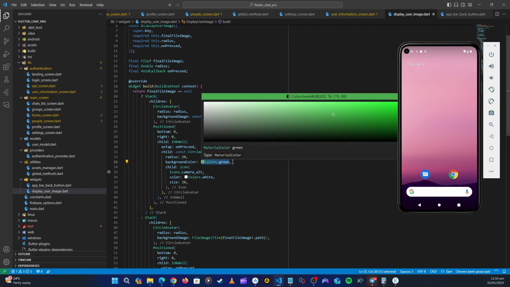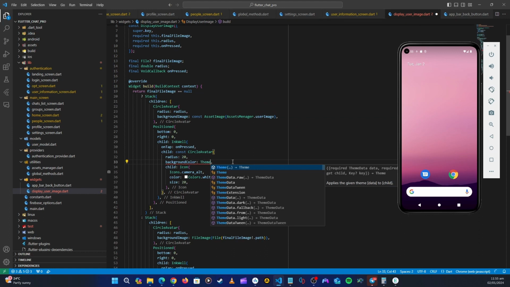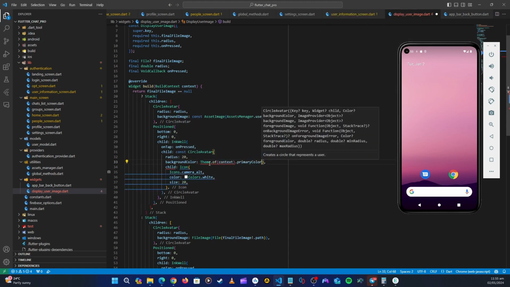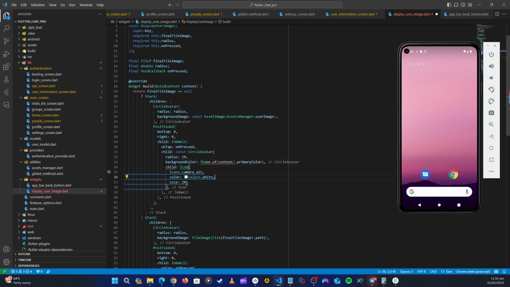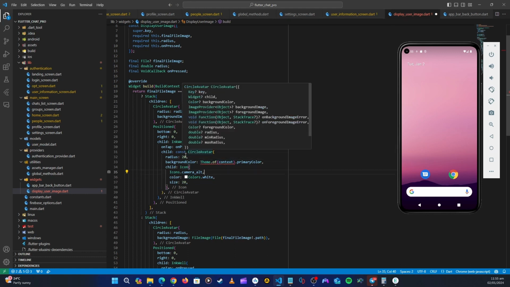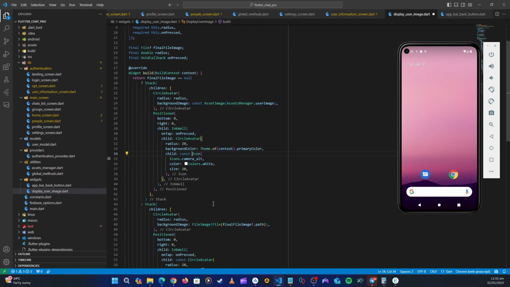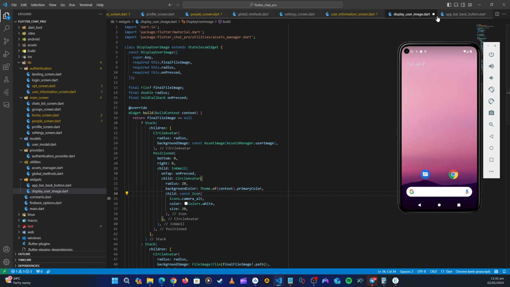Okay, so let's say theme dot of context dot primary color, like that. So what's wrong here? Are we having something? Let's remove this bracket. Yeah. And then what's wrong here? Let's remove this constant keyword here. Yes, and then we'll put the constant there. Okay, now the user information screen will look nicer. So we can remove that.